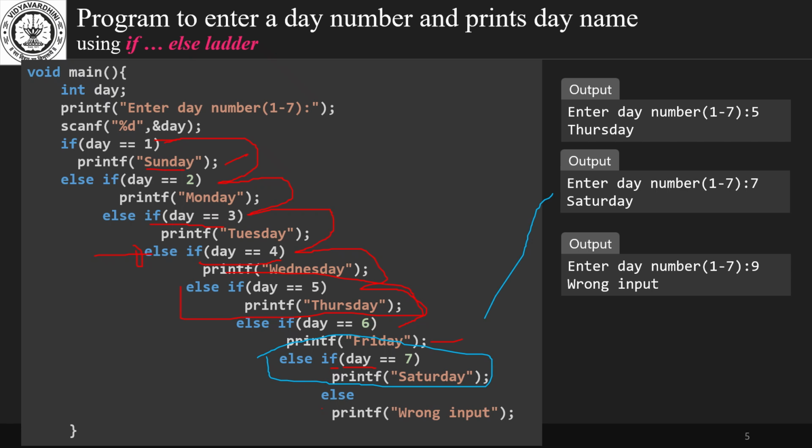If someone enters a wrong input, that is a number other than 1 to 7, it will check all the conditions and reach the last else part and display wrong input.